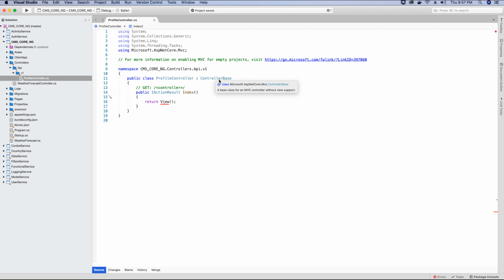If you hover over the class, it will give you the definition of what this class means and what this class does. So now we can get rid of the index method and the return view from this particular class because this class is not going to return any view. Next thing that we want to do is we need to specify the version of the API.